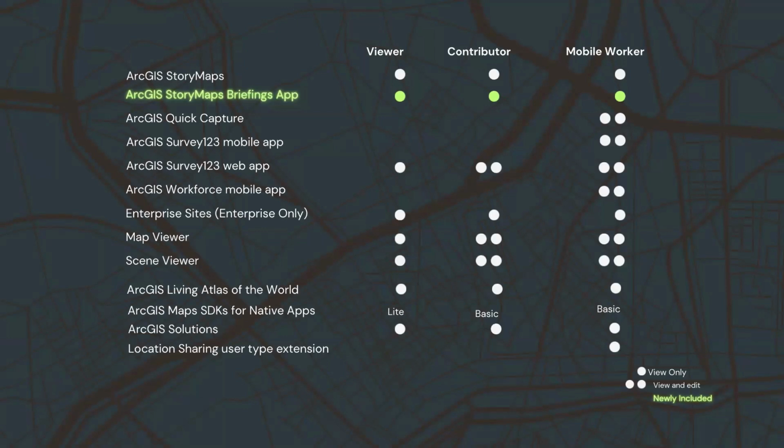ArcGIS Story Maps Briefing app is a mobile application that allows you to view and present story map briefings on the go. Think of it as a digital presentation tool, but with the added power of interactive maps and data. You can download your briefings to the app and deliver them without having an internet connection.